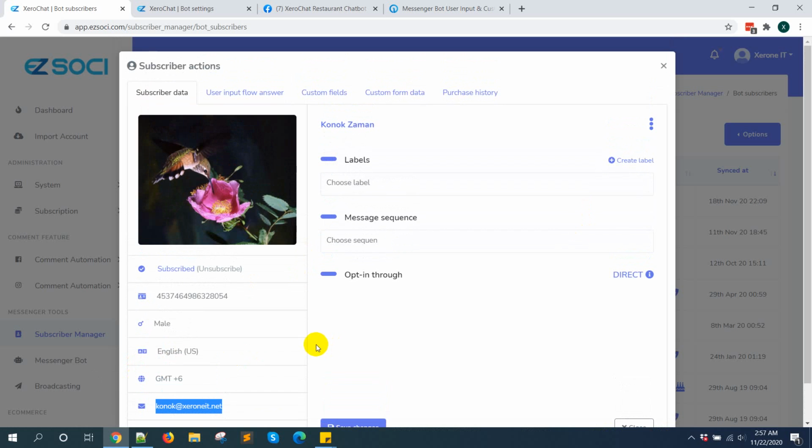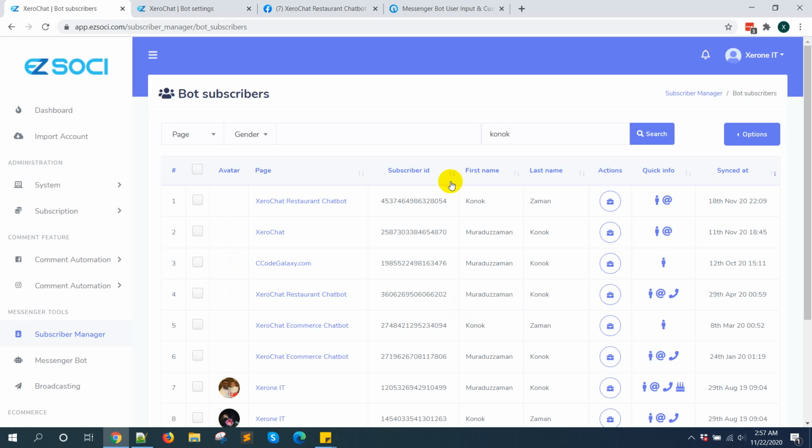Okay, so this is how you can collect email address inside Facebook Messenger using user input with the user input and custom fields add-on. In another video I will show you the other options like quick reply and web view option to collect email address.